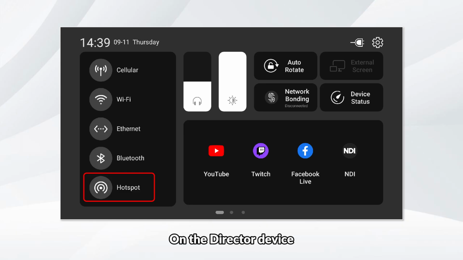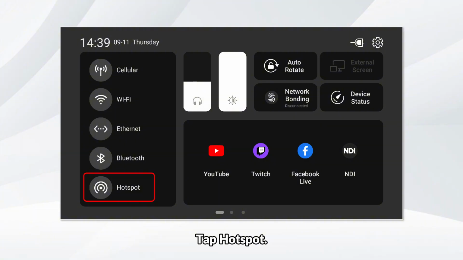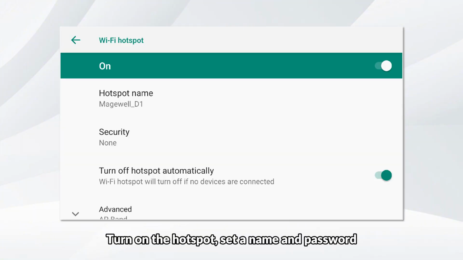On the director device, swipe down from the top left corner to open Control Center. Tap Hotspot. Turn on the hotspot, set a name and password, then return to the main screen.